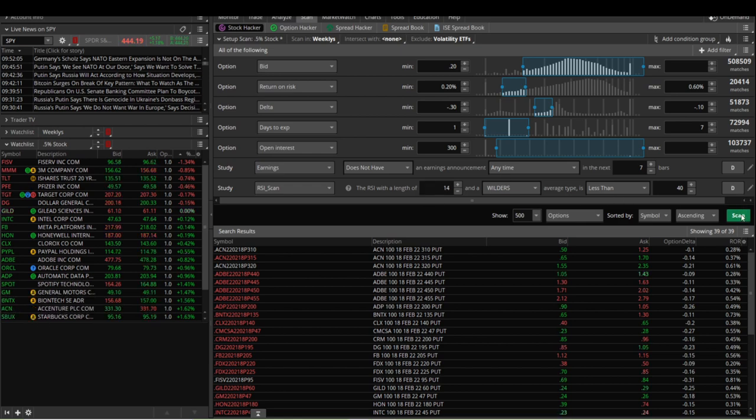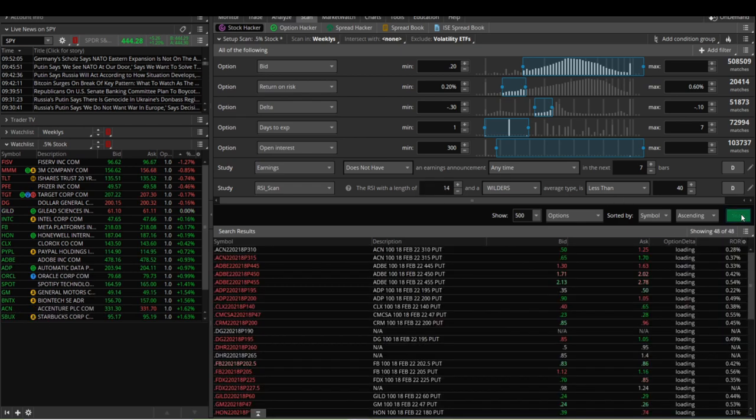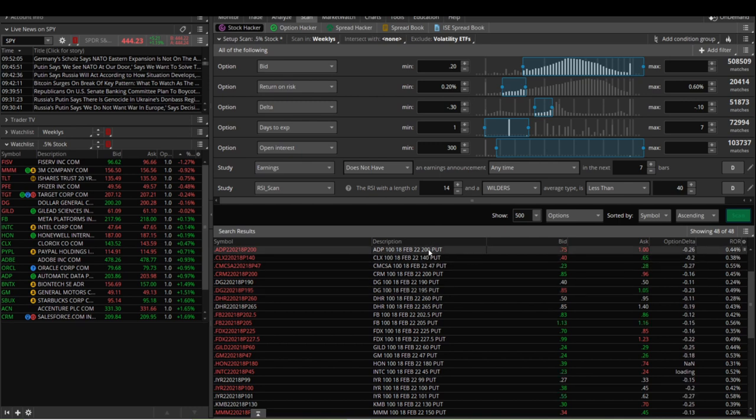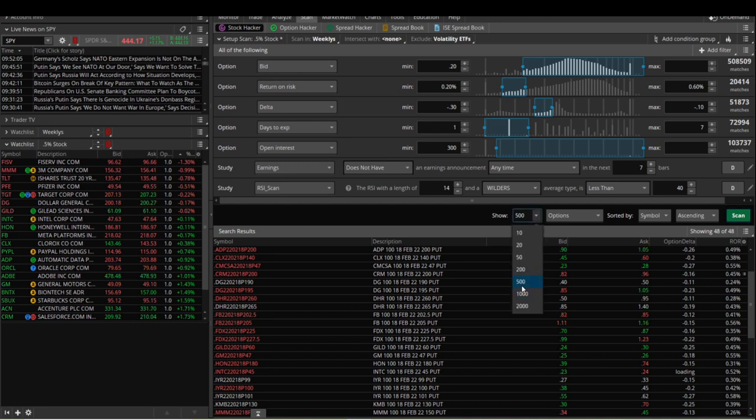So if we run this scan right now, let's see how many. It brings up 48 contracts right now. And all of these should expire on Friday. Today is actually Tuesday, so yeah, this is the 18th of February. And one other thing I like to do, we want to show a large number. We can do 200. I have this one set to 500. I want to do one scan, run it and save it as options. And then I want to do another one and I want to save it as stocks.